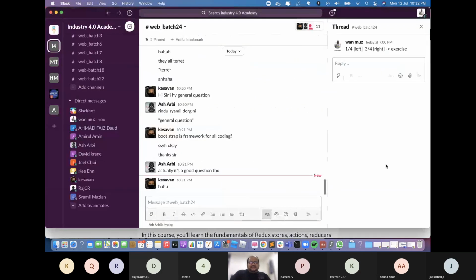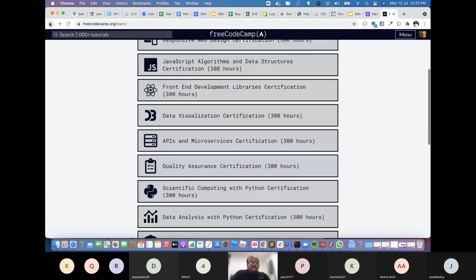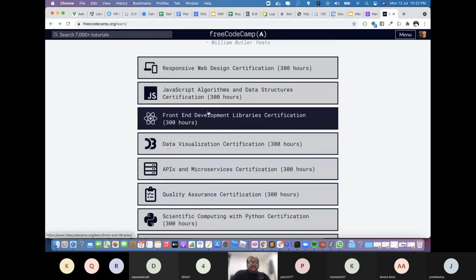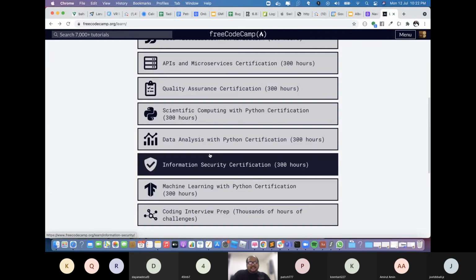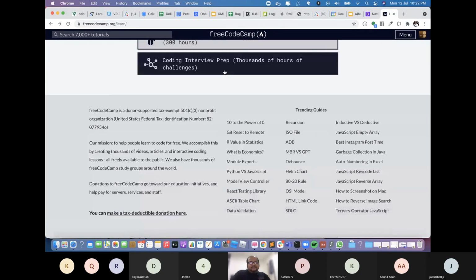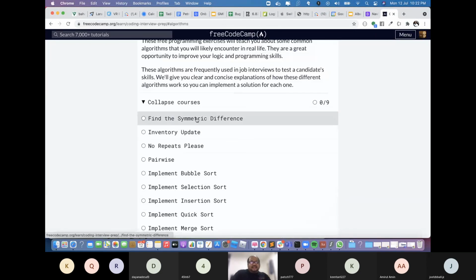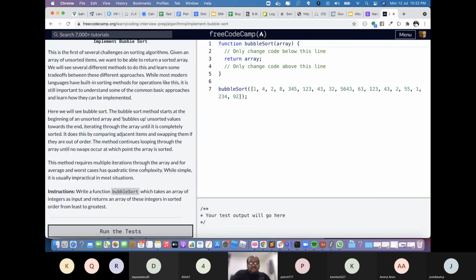Okay, that's about it for today. It's inside front end libraries, not inside responsive web design. So at least try to target these three. The other things you cannot do yet, unless you want to do code interview prep, then you can. This one is even worse, the bubble sort.